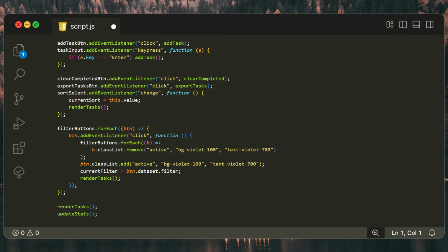Next, we have the sort select dropdown, which has a change event listener attached to it. When the user selects a new sorting option, it triggers the sort change, updates the currentSort variable with the selected value, and calls renderTasks to re-render the tasks based on the new sorting criteria. This could be by creation date, priority, or any other criterion. After the sorting process, updateStats is called to update the task statistics accordingly.